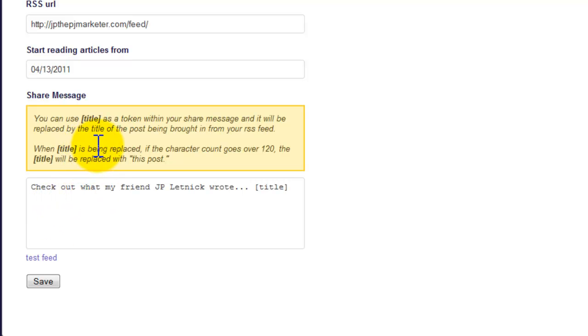Next, your share message, and this is what's most likely going to be used as a share message by your auto syndicators if they don't have one already set up. And I put, check out what my friend JP Letnick wrote, and then bracket, title, bracket. So it'll be, check out what my friend JP Letnick wrote, and then the title of my content.